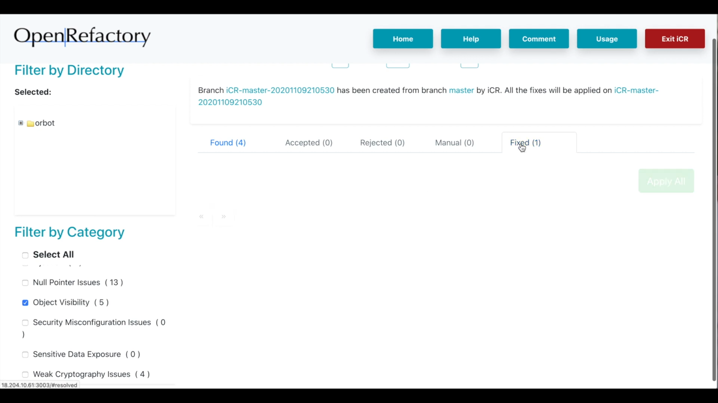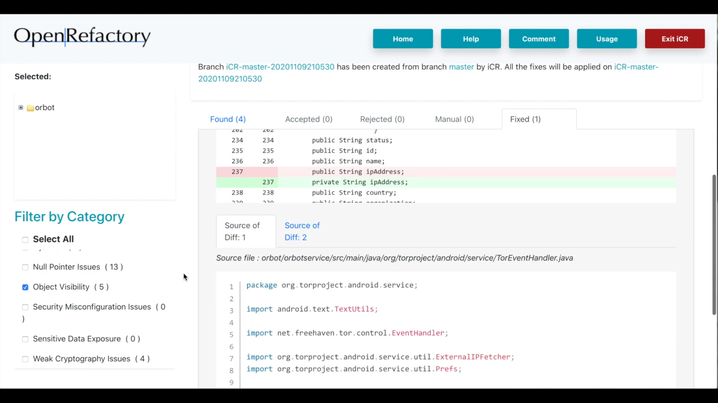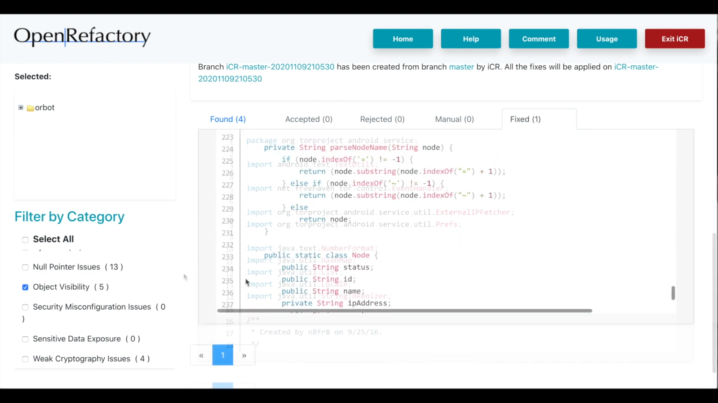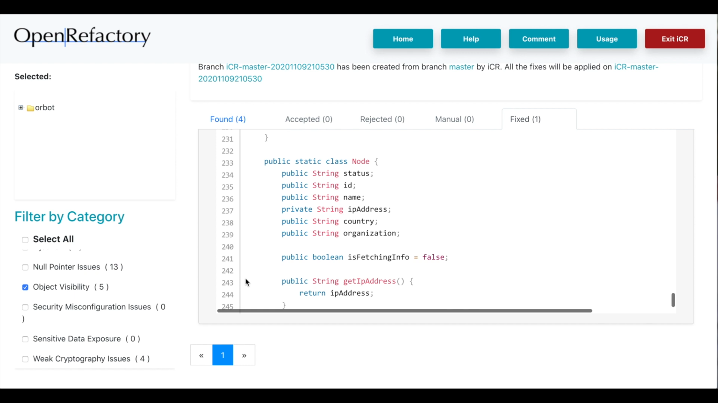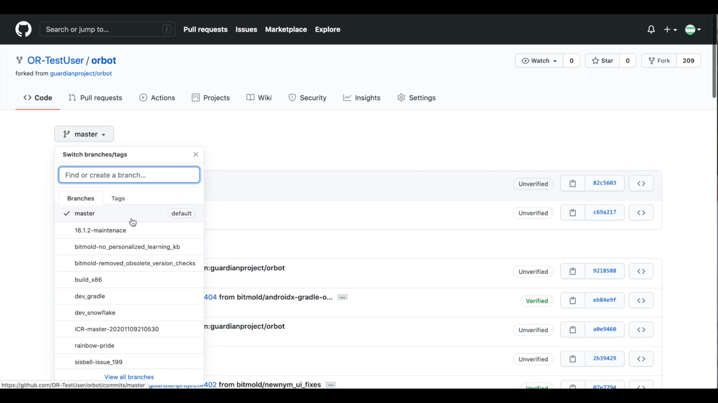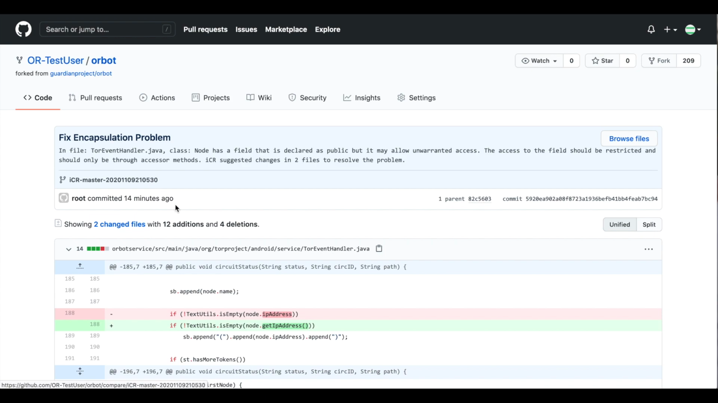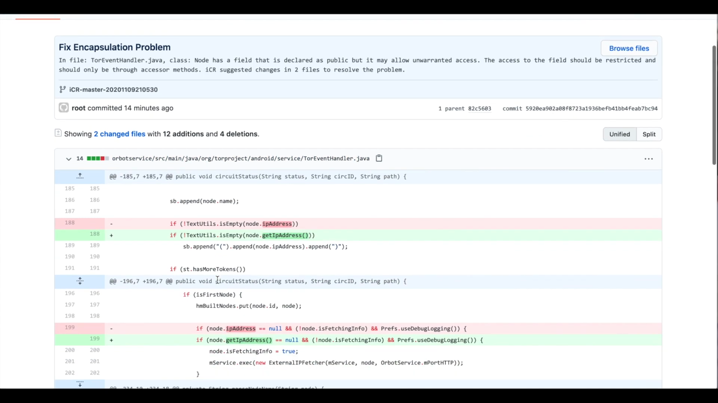Go to the fixed list to see OV-LFA1, and click on Show Source, and then Source of Diff 1. Scrolling down, we can now see that the code has been updated. Once a fix has been applied, the fix is committed to the code base and cannot be undone. A quick visit to GitHub shows a new branch created by iCR for Java where the fix has been committed. A quick check of the commits shows the changes there. From here, pull requests for further review can be made.